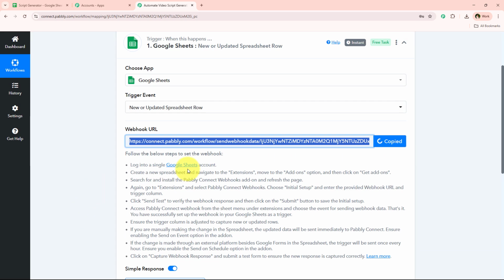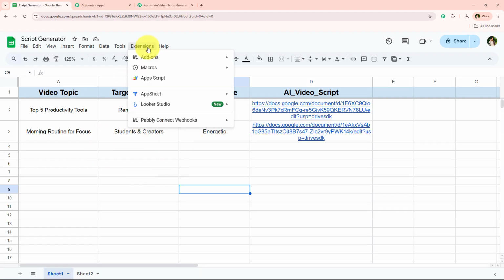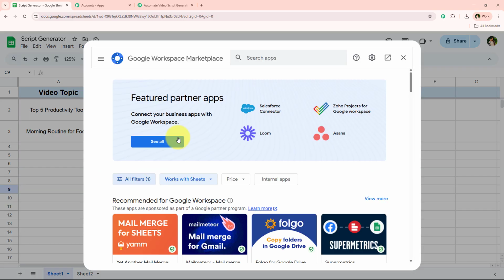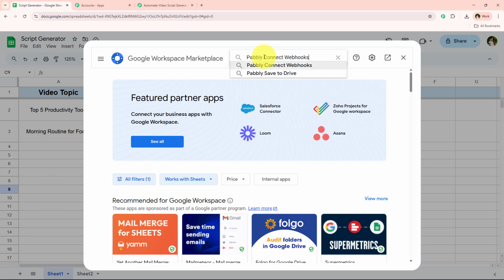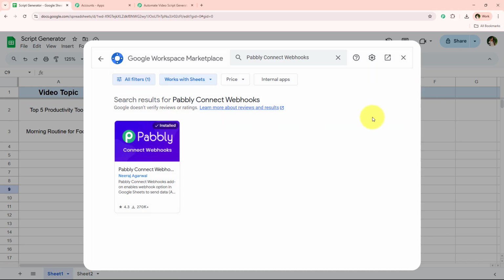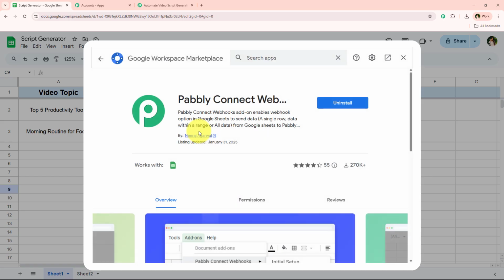So I'm simply going to copy this webhook URL, and then I'm just going to open my Google Sheets. And now from here we have to go towards extensions, add-ons, and then get add-ons. So we have to add an extension in the spreadsheet, which is Pabbly Connect Webhooks. So I'm just going to look for the Pabbly Connect Webhooks extension right over here. As you can see, I have already installed this extension, and that is the reason it is giving me the option of uninstall.